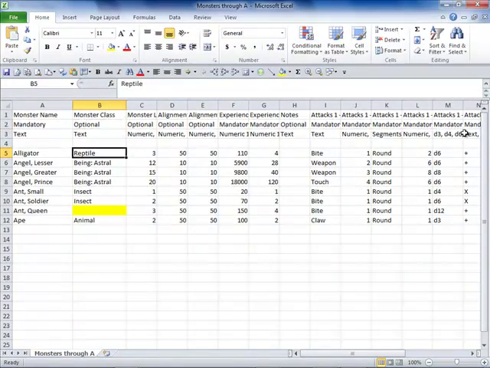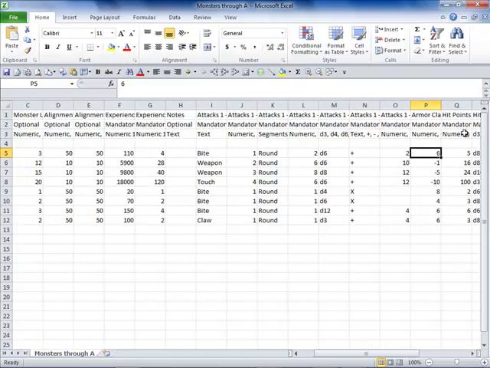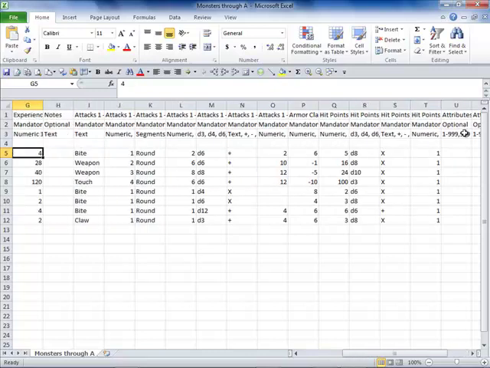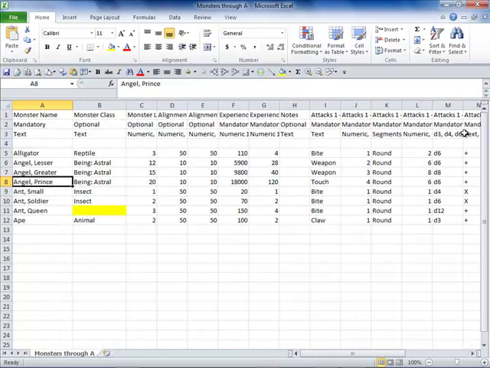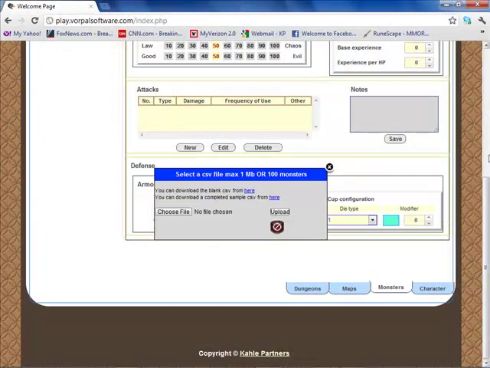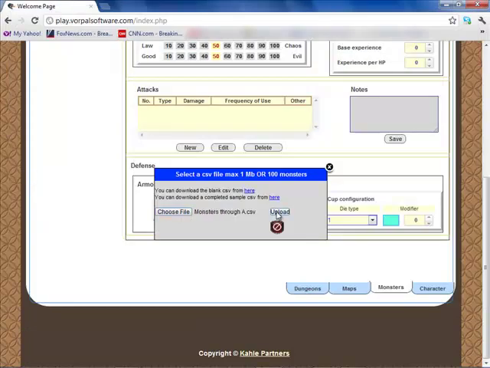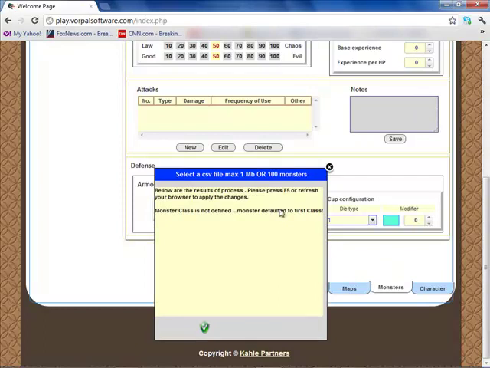So we encourage you to fill out all the fields, whether they're mandatory or optional. But as you can see, I have a bunch of data here for each of these monsters, and this information is not specific to anything. It's just numbers I picked out in order to run this test. But let's go over to Dungeon Builder, and we will choose a file, Monsters through A, and then we'll upload it. And that's it. It's been uploaded.